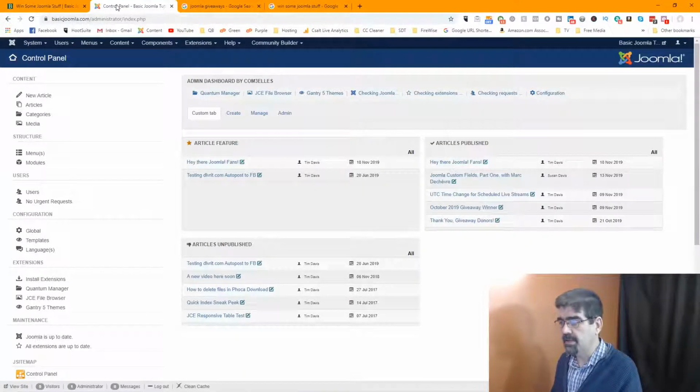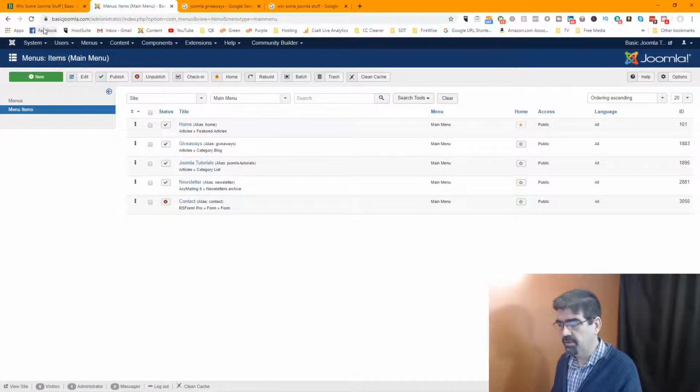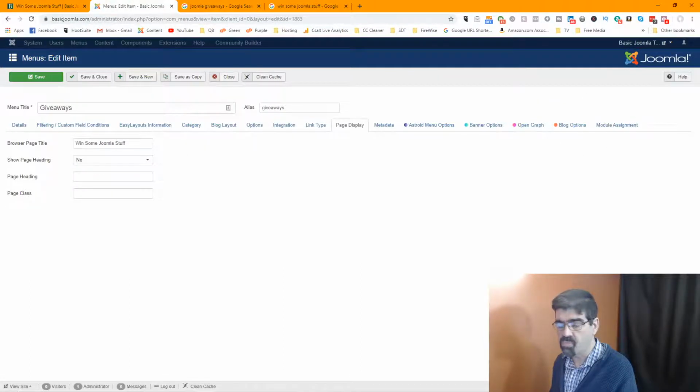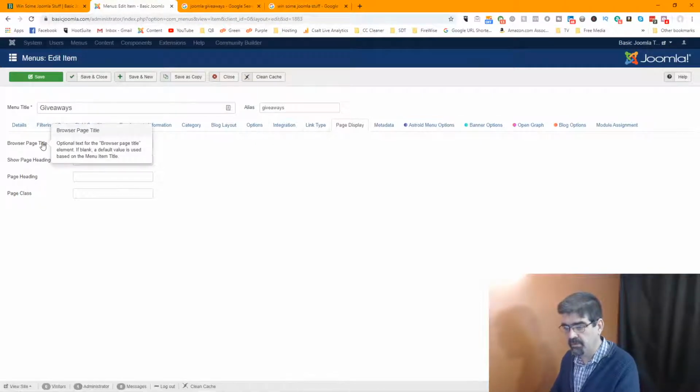So logged into the back end of the site here, we're going to go to menus and then main menu. Here's the main menu, 4 that are published. Here is the link for giveaways. It's a category blog link. When I click on giveaways and go into that link, I already have it clicked here. See the page display tab here. I have some other things here from Asteroid framework. But under page display, you'll see browser page title, win some Joomla stuff.